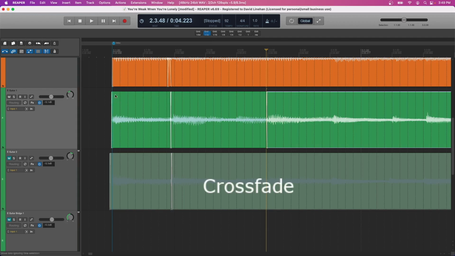There's also a crossfade, so instead of just doing a single fade, if you're between two items, you can often add a crossfade. And this is the equivalent of a fade out of the previous item and a fade in of the next item, so it works a little more seamlessly than if you just faded one or the other.